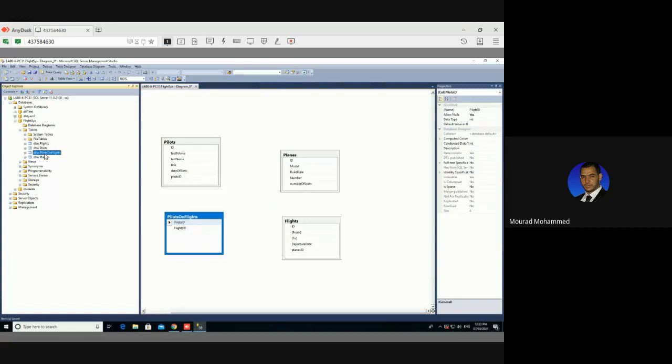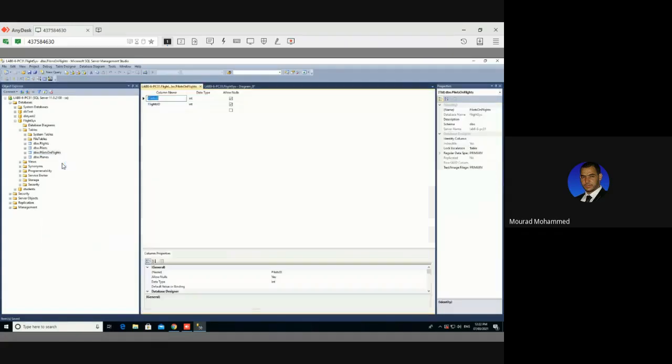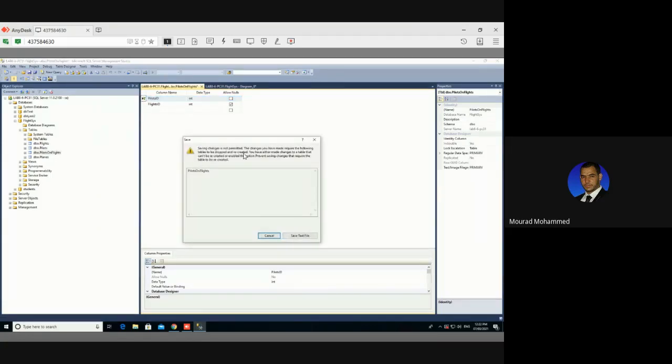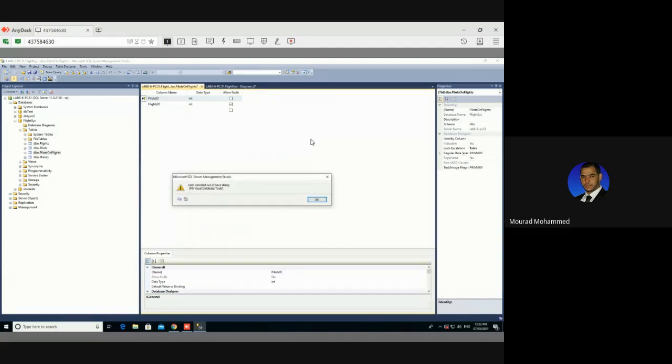Pilots on flights, right click. Design. Here it is. Right click on this pilot, right click, set primary key. The key appeared. I'm going to save. No, actually, I'm not able to save. It's saying that you may require the following tables to be dropped and recreated. No, I'm not going to do that. I'm going to cancel. I'm going to say okay, again.